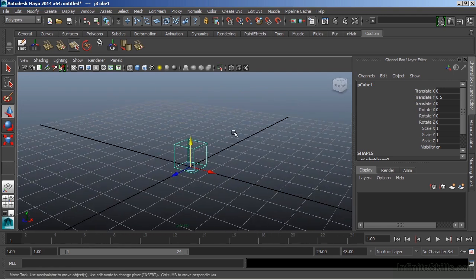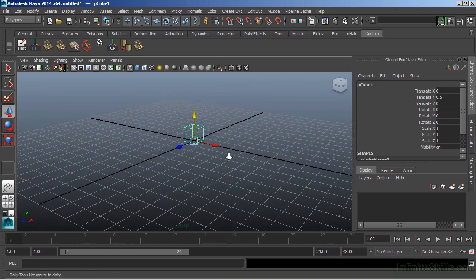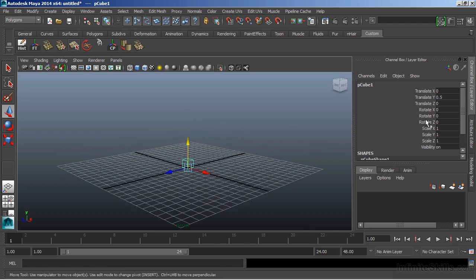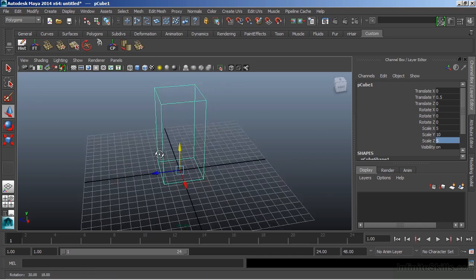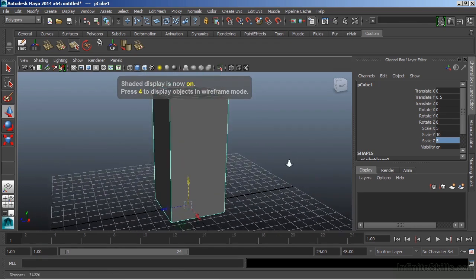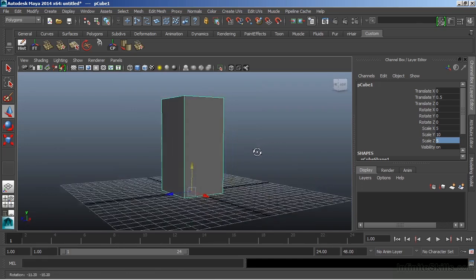Next, I'm going to scale my cube out. And we want it to, again, be a building of some kind, just a very low-quality building. So we need to give it some scale. And we'll do 5 in the X, 10 in the Y to give it some height, and 5 to give it some depth there in the Z. I'll switch over to shaded mode so that I can see it a little bit better. And we've got our start to our building here.